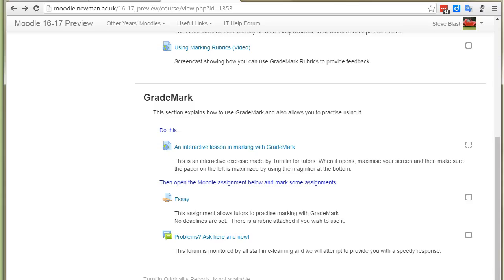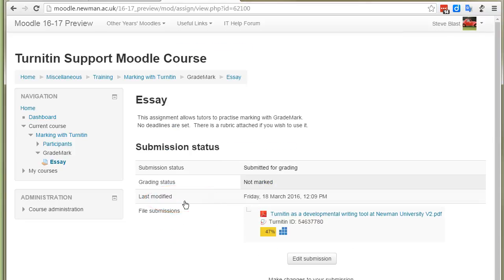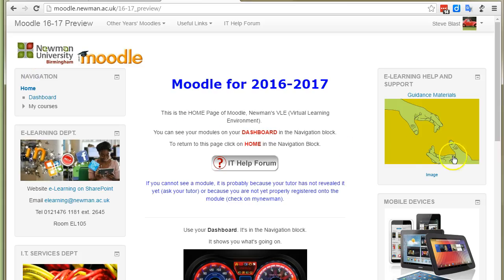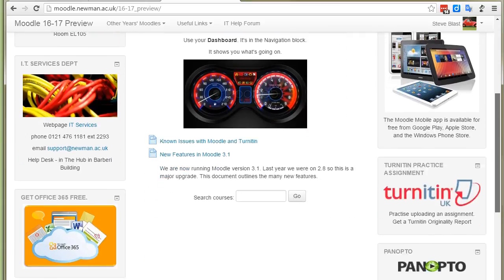So how do you see your originality report? Well, you must have submitted your work online to a Moodle assignment. If your module does not ask for you to submit your assignment online via a Moodle assignment, you can use the practice assignment, which is available from the front page of Moodle.